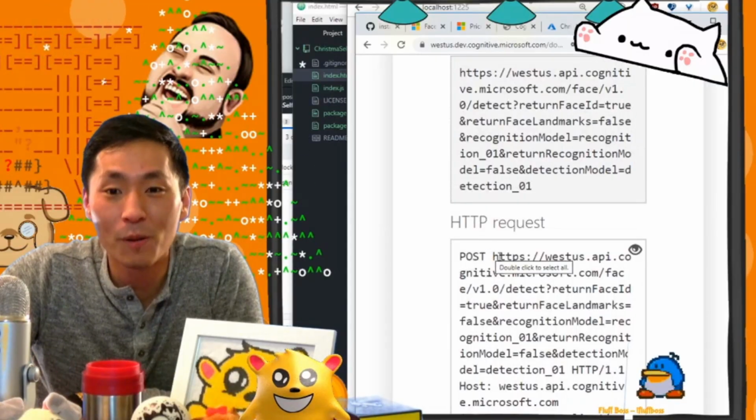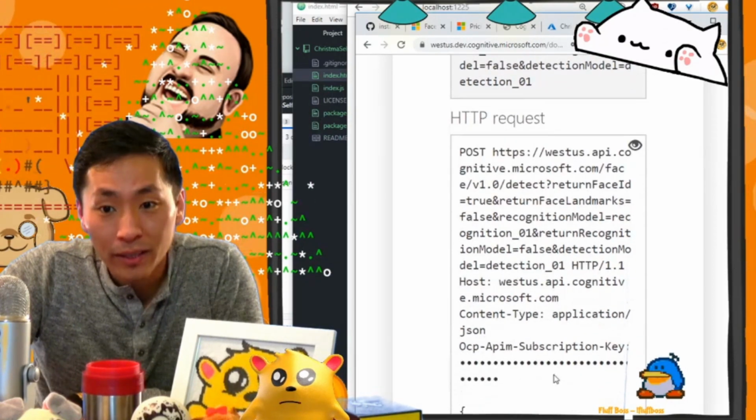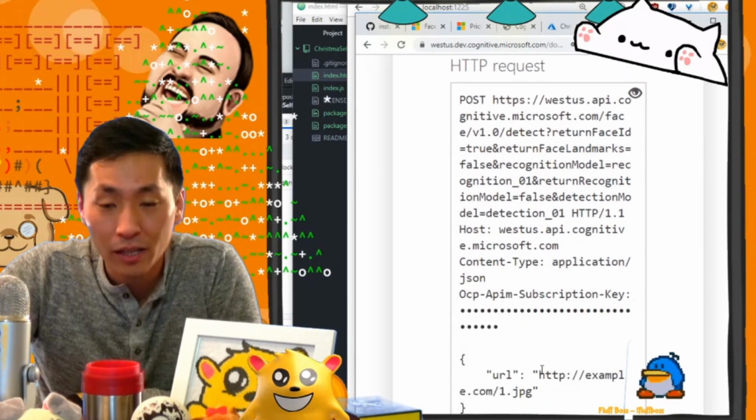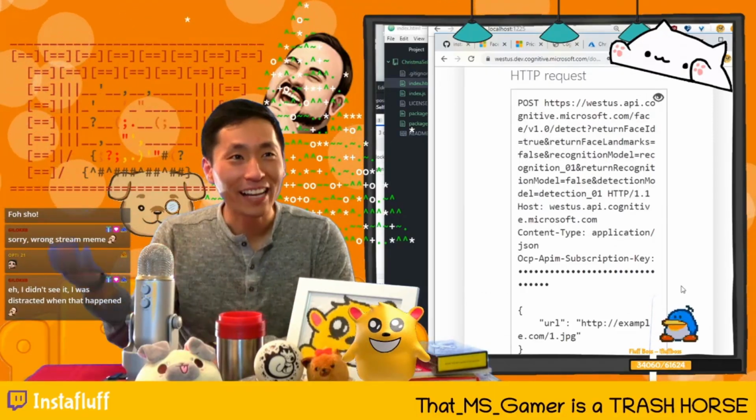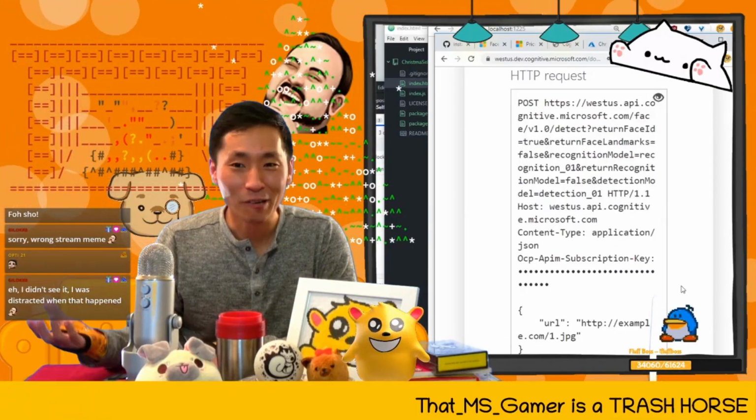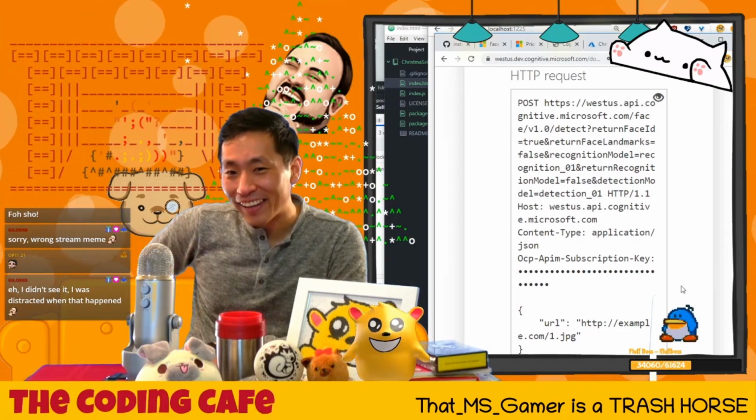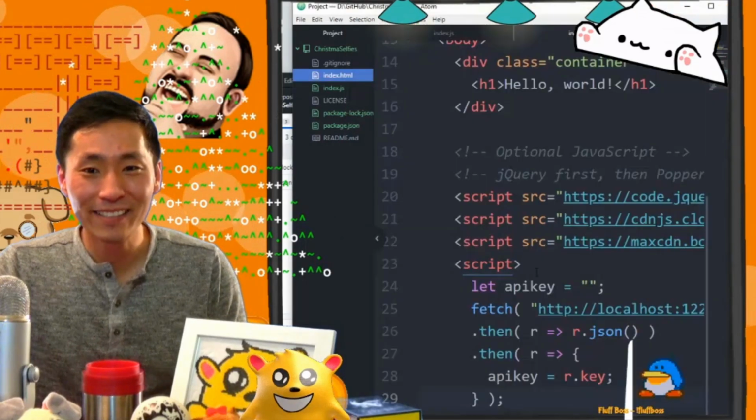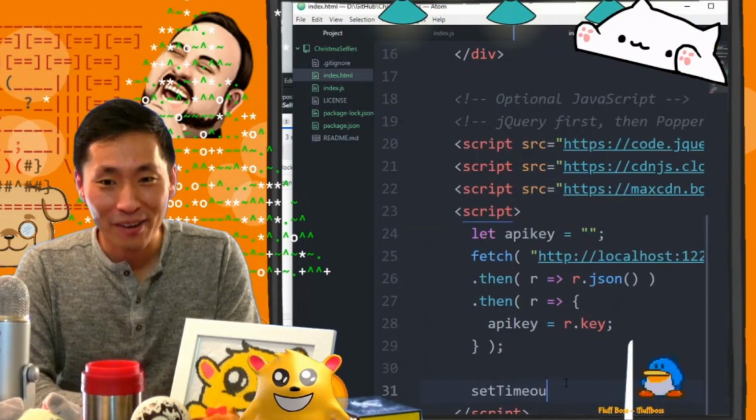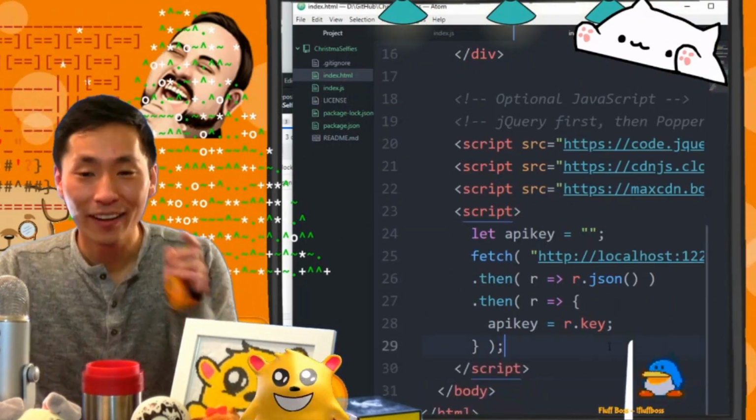All right, so you're supposed to do a post request to here with the content type JSON and then the URL of the actual image. This is pretty neat. So we could just find images of faces and selfies online and then see if it works. Wow, I'm pretty excited for this. All right, so when we get the API key, for now we'll just do a set timeout. Why not?